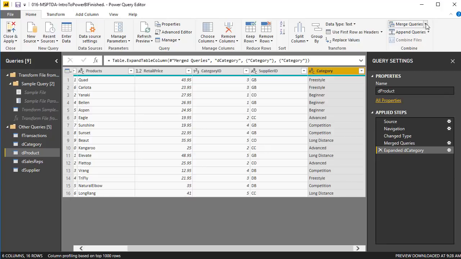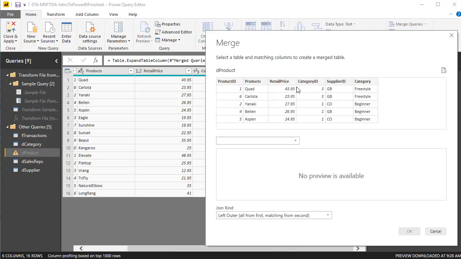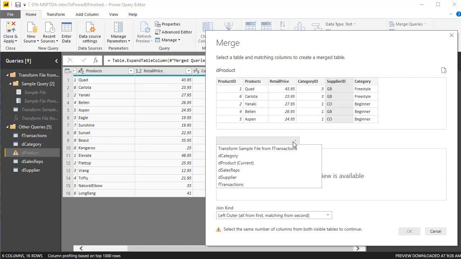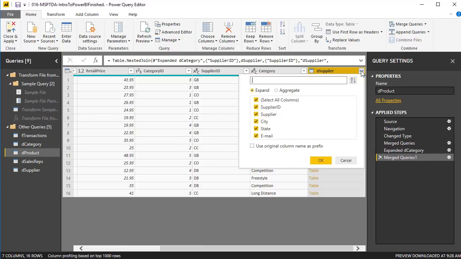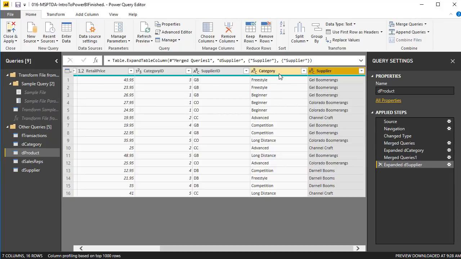We're going to continue merging, but this time we'll select Supplier ID. That's the foreign key. Click the drop down and select Supplier. There's our primary key. Left outer, click OK. Now we can click Expand, uncheck everything, and we want just Supplier. Click OK. This is our way of doing a lookup and pulling that value in using the Merge feature.